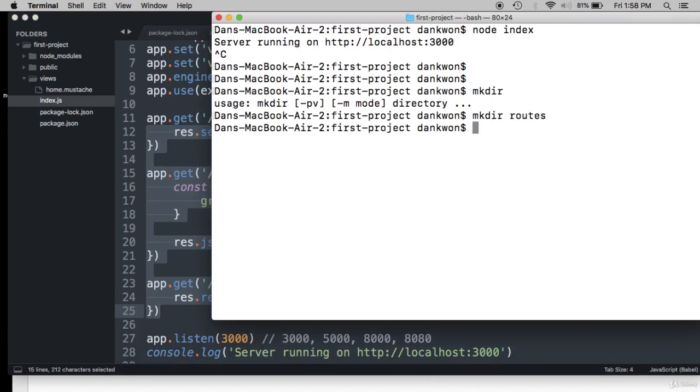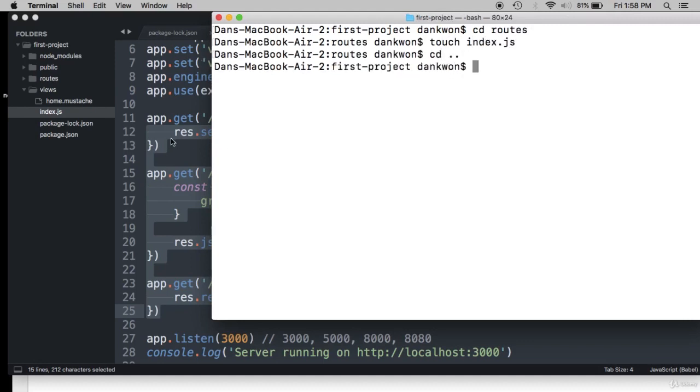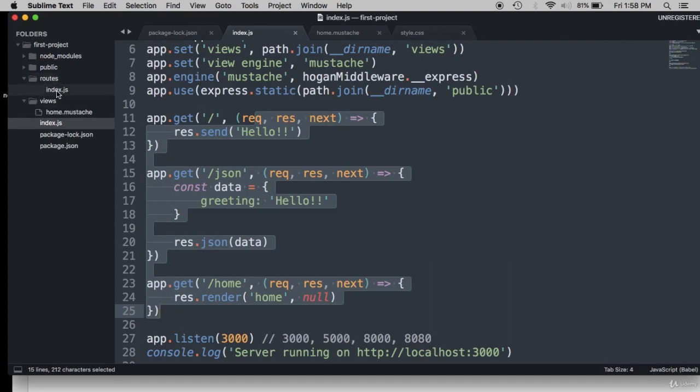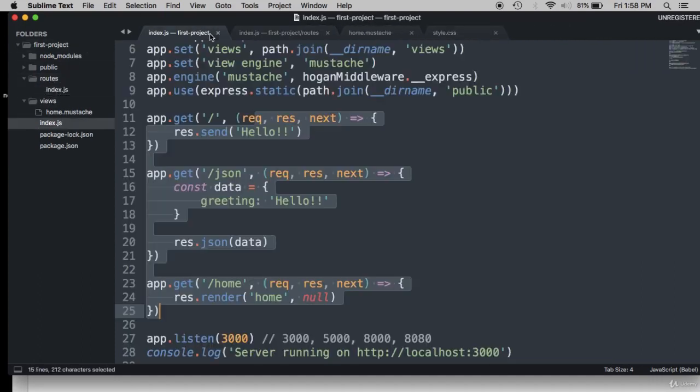So routes, and then let's cd into the routes, and then I'm going to create a route in here called index. And now we have a separate file inside the routes directory whose job will be basically to do this. It'll be the same, creating the same routes. So let me get rid of these first.